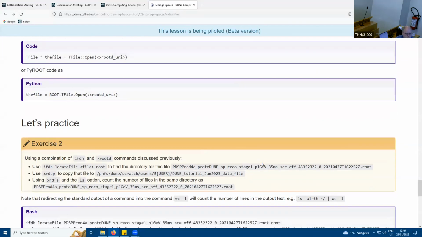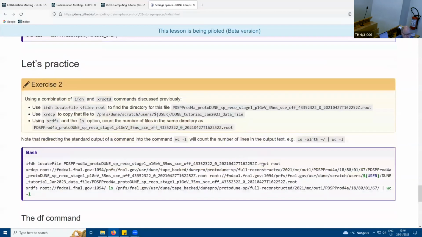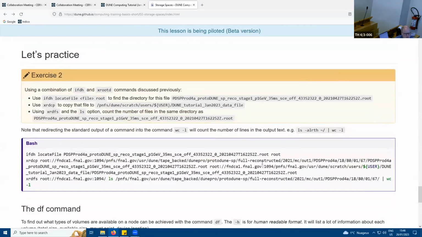And as everyone has seen, there are the solutions. Okay, so I'm 10 minutes over.